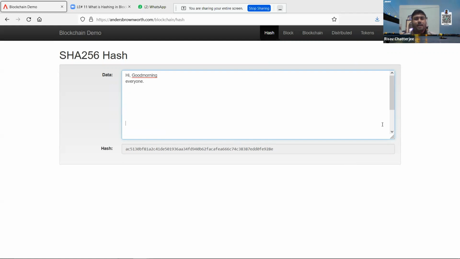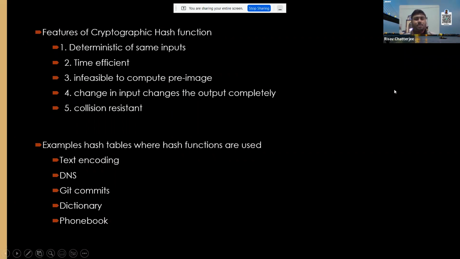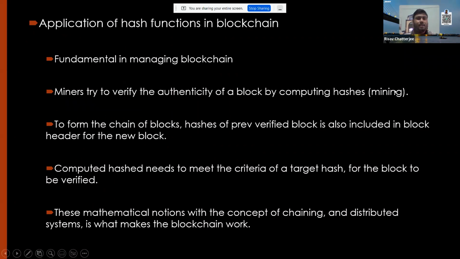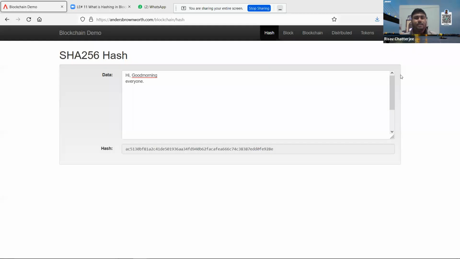Okay, so this was hash at its basic level. It was just how hash works. So the next topic is how we can use hashing in blockchain. How do we use hashing in blockchain? Hashing is very fundamental in blockchain.